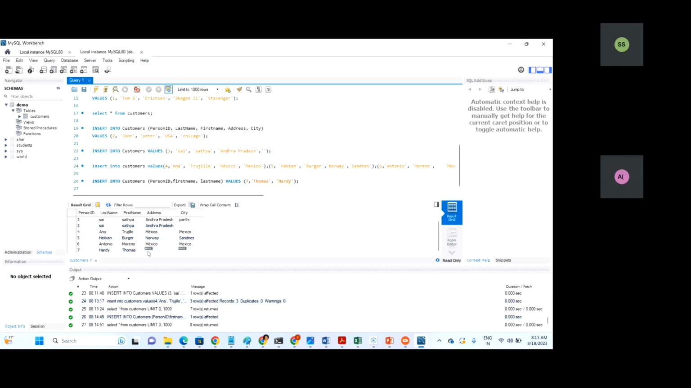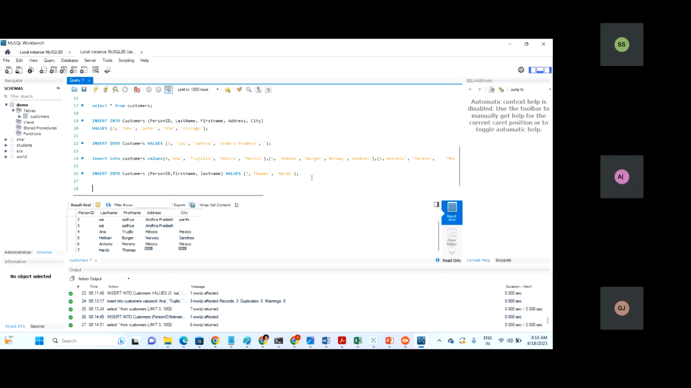We didn't pass any values, right? So it was taken as null values. Any doubt till here? Any query? These are the different ways we can insert the data.